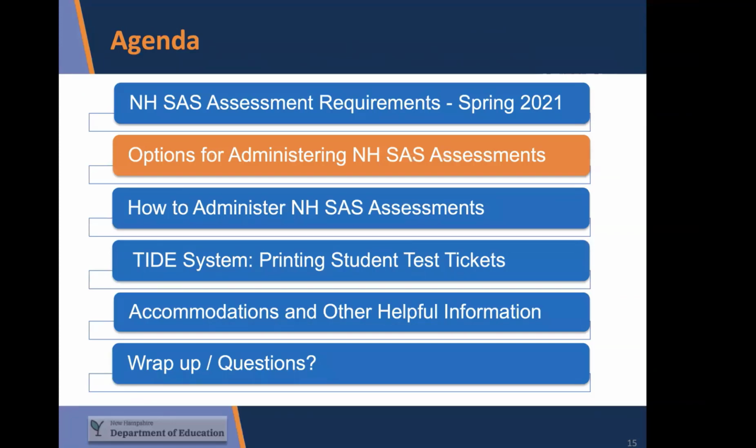So there are a couple of options for administering the summative assessments.